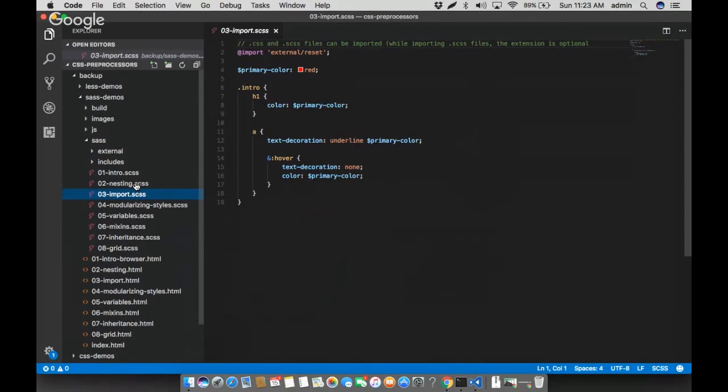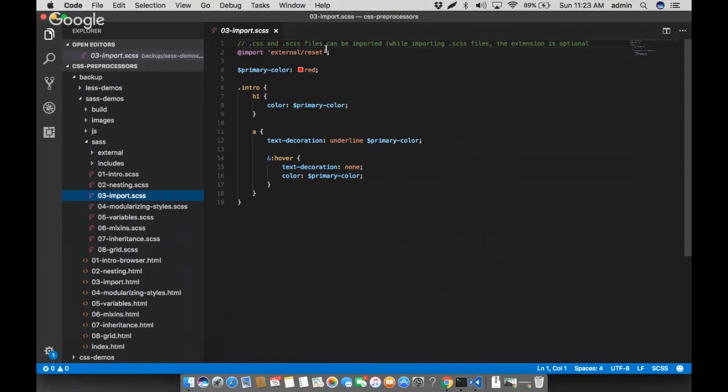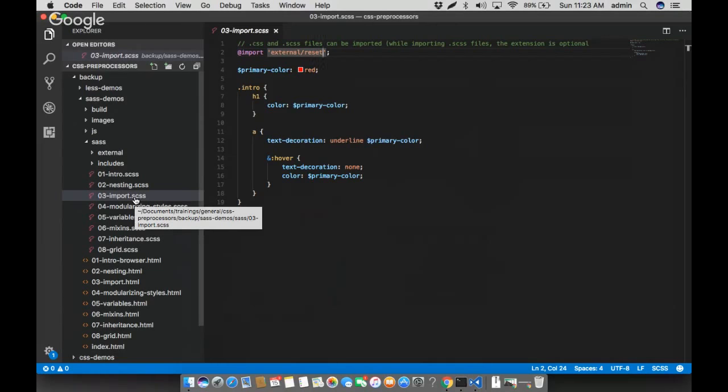Imports, you'll use again @import, exactly the same. You can import both CSS as well as Sass files. By the way, Sass, as you can see, has a .scss extension. I'll show you how to install and run Sass.